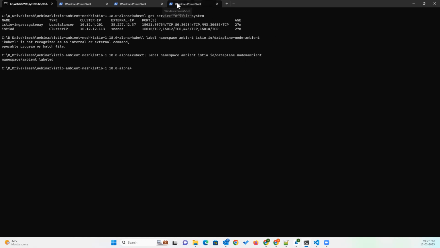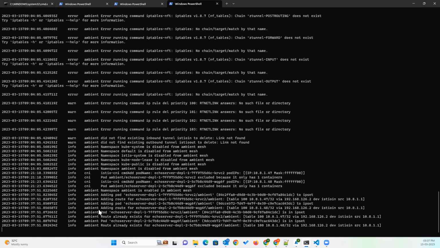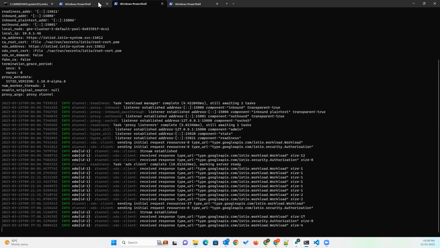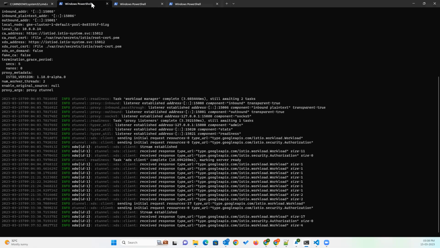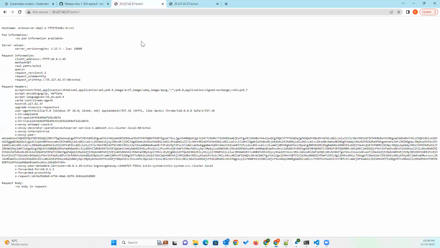So let's go ahead and check that log. So now we can see namespace ambient is enabled in ambient mesh, and we can see all the pods, whatever it had. Now it is added, and routing and all is created. So we can see now it's part of the ambient. Now let's go and start refreshing the page, and see if it is working or not. Yes, it's working. We are able to get the request response. It's working for the second one as well.